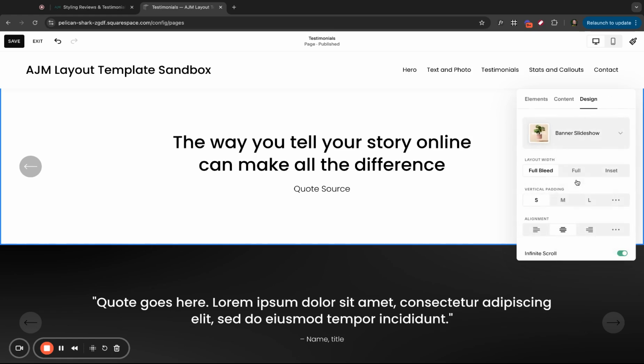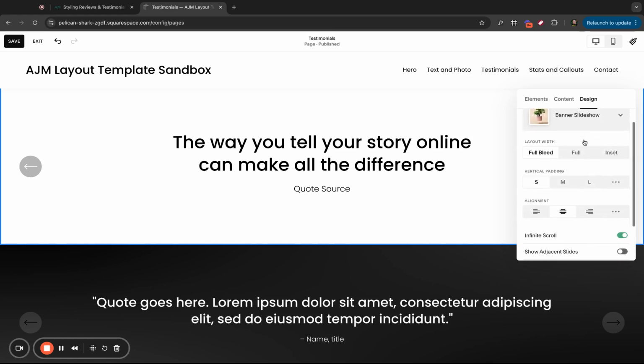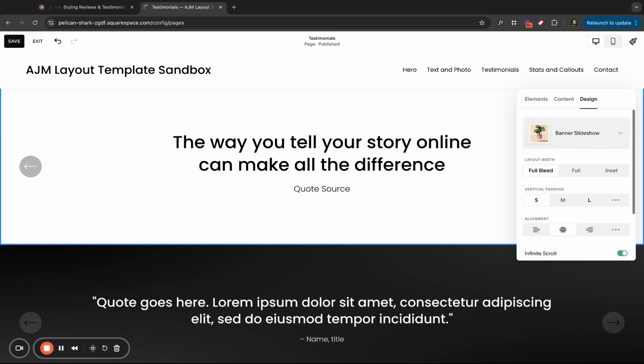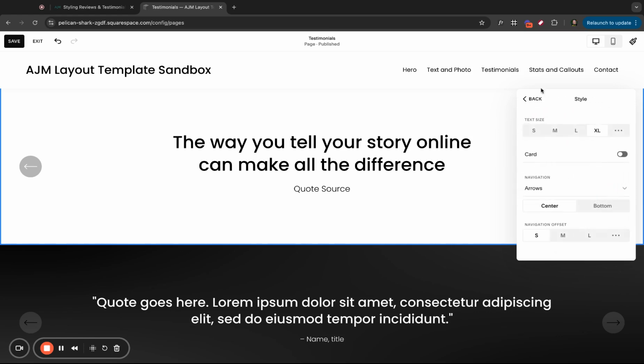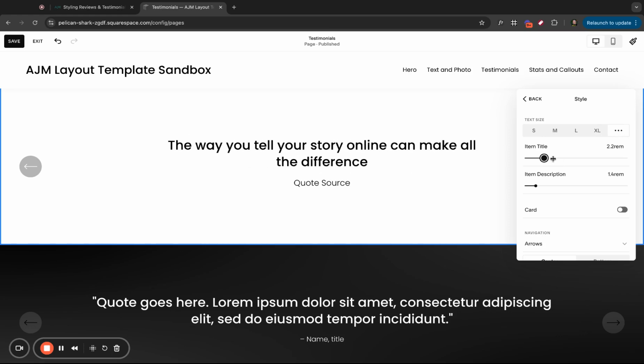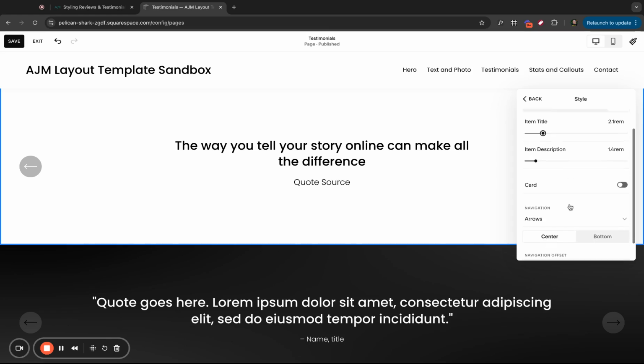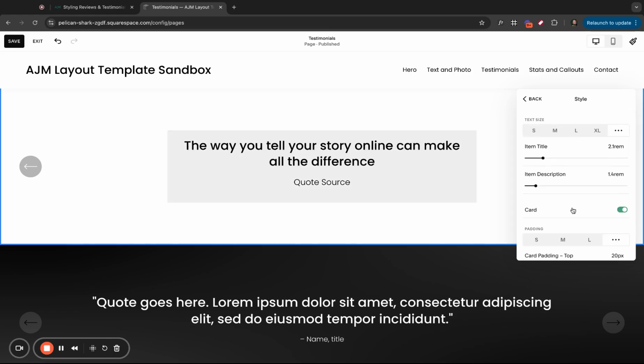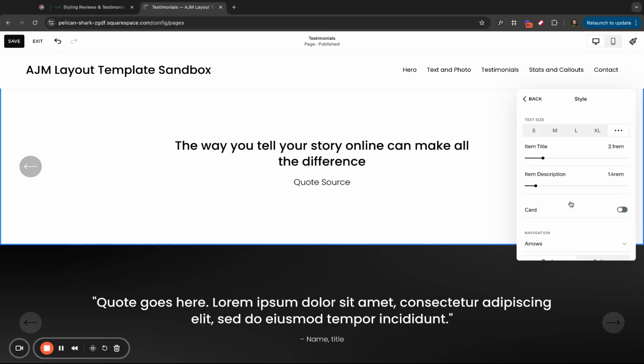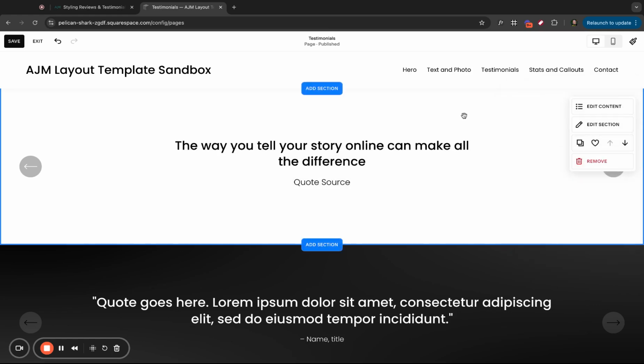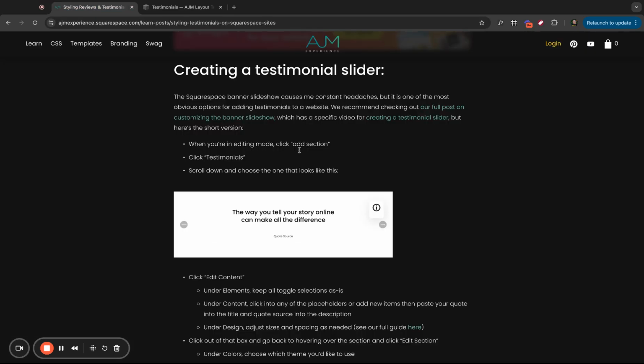Back in style is your text size. This is where you're definitely going to want to, at least I do this manually. So I go to these three ellipses, because when you're doing testimonials, my guess is they're a little longer, so I like to make the title a bit smaller. You could do a card, where it has a box around it, if you want. Okay, so those are the basic styling options. Check out that other post to go into more extreme detail. I'll just save that for now.